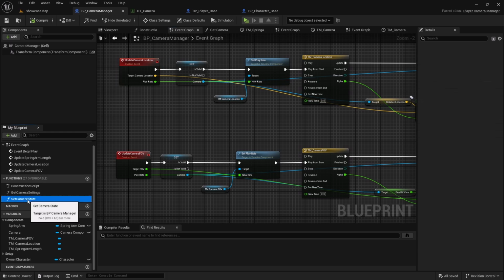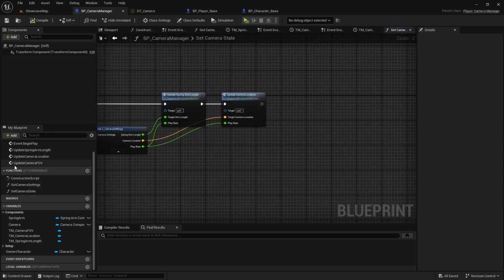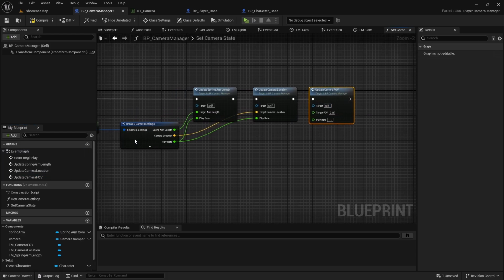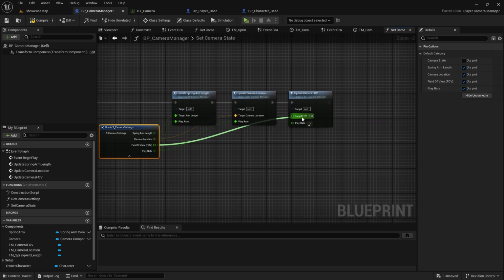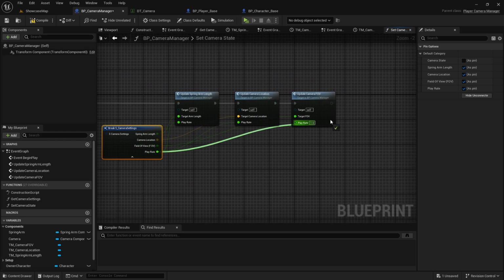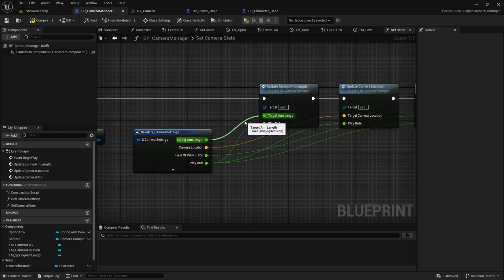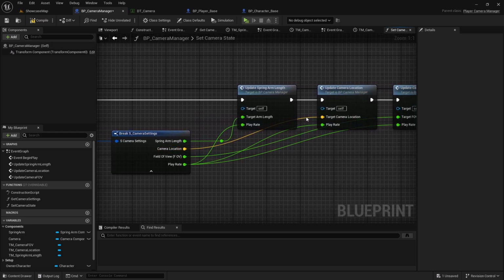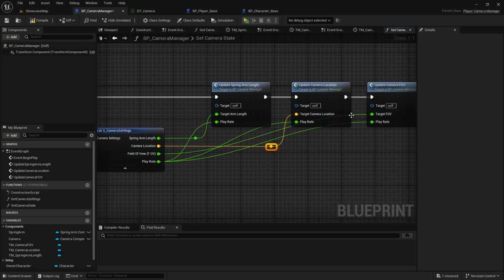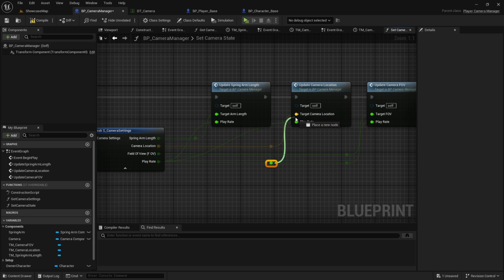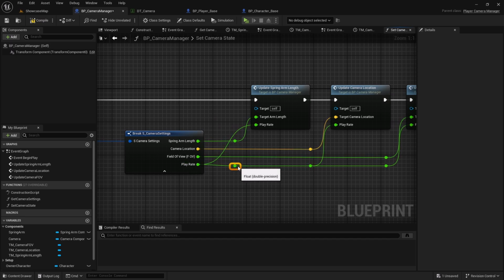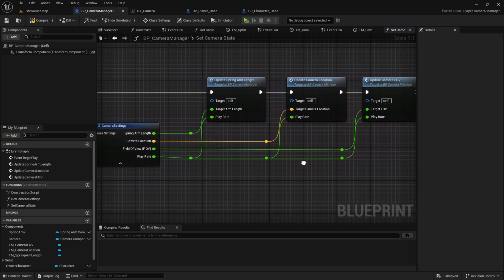So let's plug it into the set camera state function. So I'll call this event and we need the field of view, which comes from our data structure, and for the play rate I can use whatever play rate we currently have. And let's organize the pins a little bit because I think it's too cluttered right now. Okay, now it looks much cleaner.